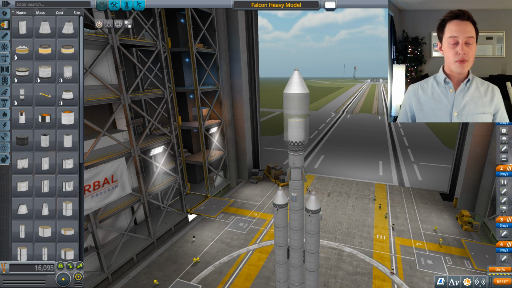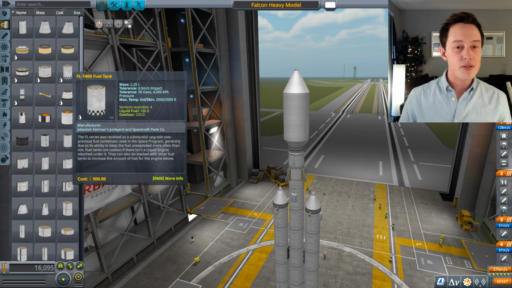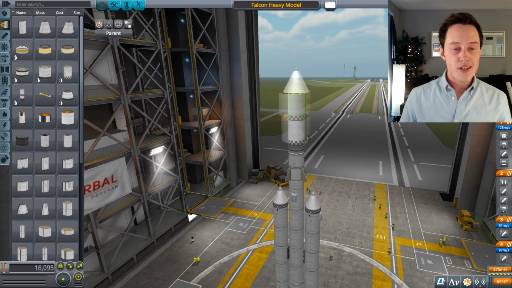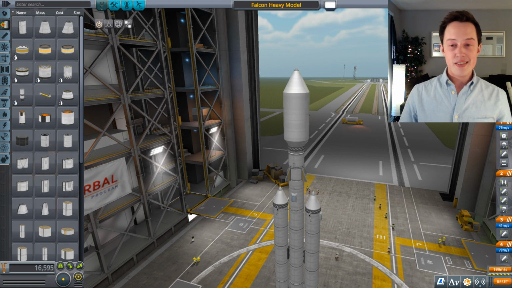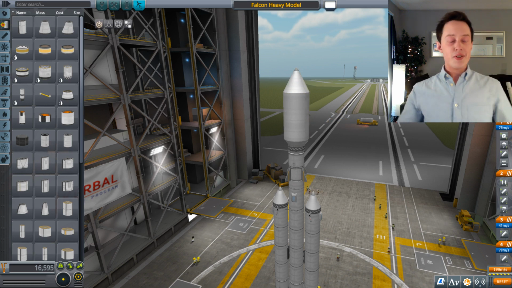Okay, let's try this. We've got a fuel tank up there. Let's do 2. This is a lot of mass. Dummy payload. Come on, here we go. Oh, ore tanks are very dense. That's a good idea too.